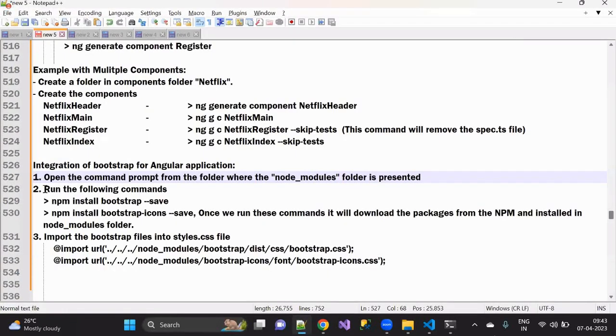Step number 2 is what? Run the following commands. What command has to be run? npm install bootstrap --save, you can give. That is the first command. After that, it will install. And then you can run another command, npm install bootstrap-icons --save.